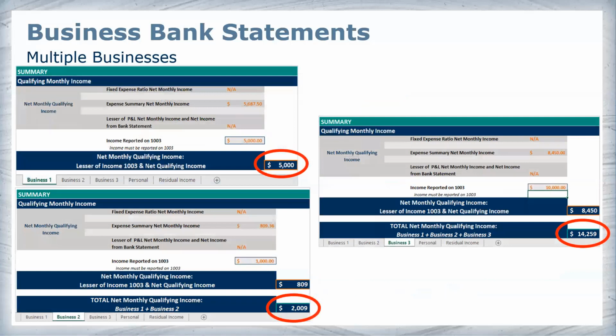So let's look at a borrower that owns multiple businesses. You're going to go through and do the same thing on the Business 2 and Business 3 tabs. So it's on the worksheet, so you don't have to fill out a separate worksheet for each one. You're actually going to go through the process for Business 1, Business 2, Business 3, and then you'll also see there's the tab if they have personal, and then if they have residual income. And so these are all of the different qualifications that you're going to use. The great thing is everything is available and it's all on the worksheet.